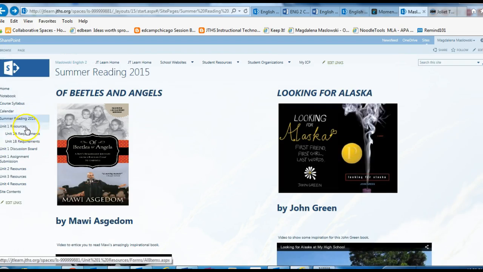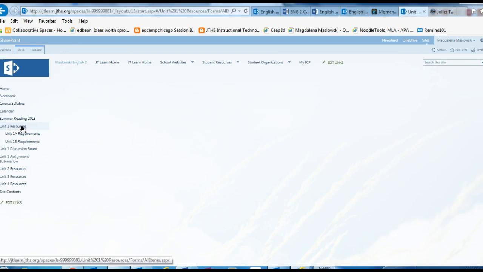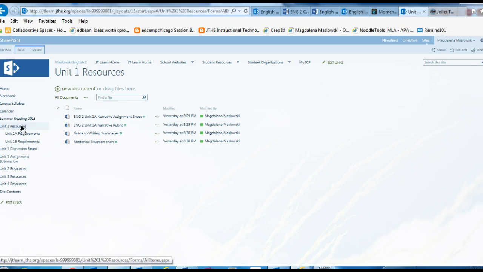I also have Unit 1 resources. So this one is so far the Unit 1A formative and summatives are on here. So the Unit 1A summative is a narrative, so the rubric is on there, the assignment sheet is already on there, so students have access to that. And then I have a guide to writing summaries and a rhetorical situation chart because that's one of our formative things that we have to get through, and you have to know how to do that to get the narrative.